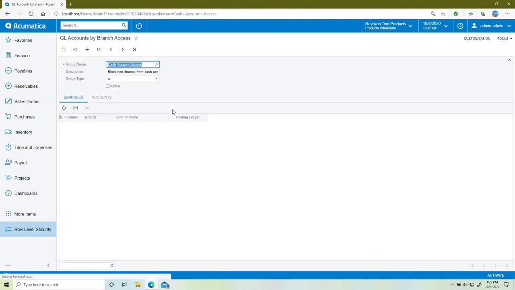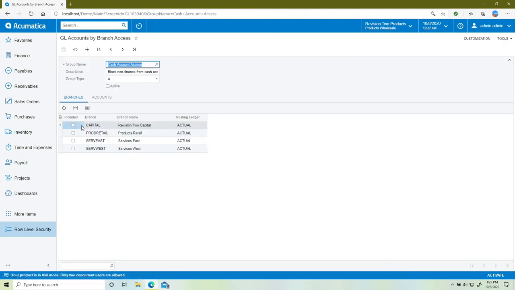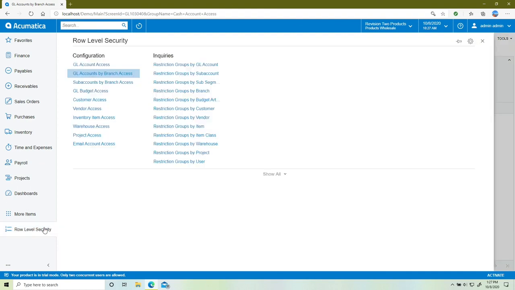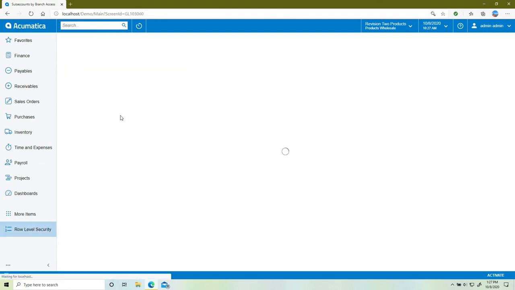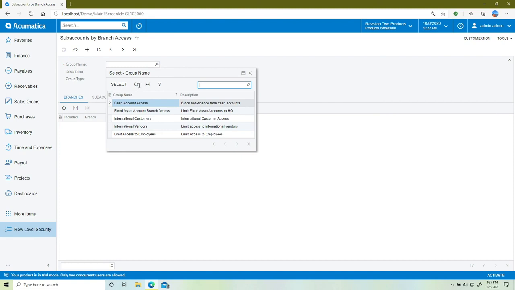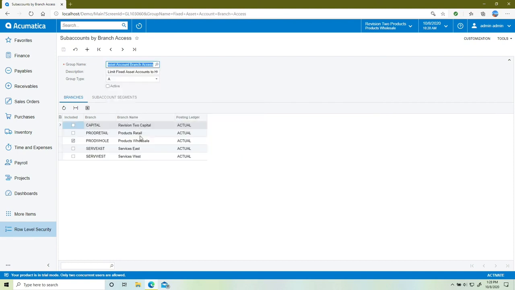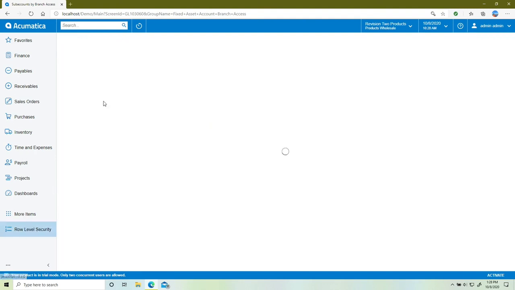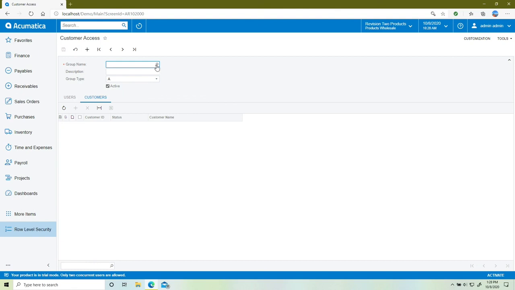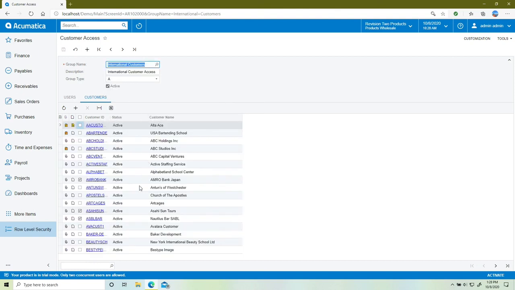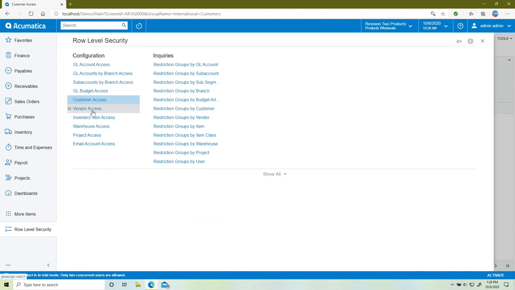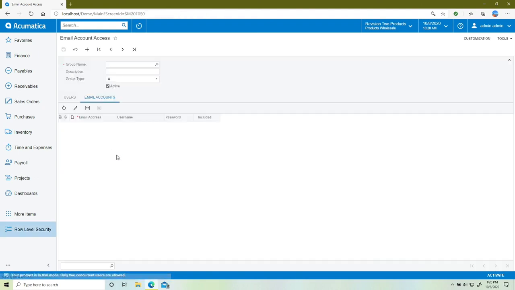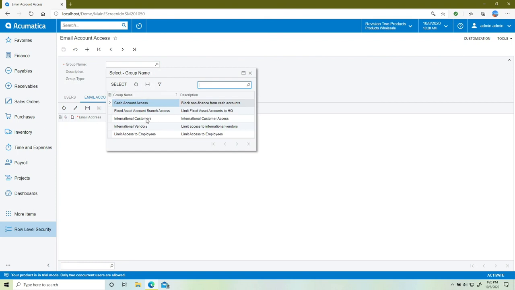If we switched it up and looked by branch access, here we see it's branches instead of users. So you have a lot of customization again here where you can configure what users, what branches are selected for different groups, and what those groups do have access to. You have customer access as well, so it's not only branches and users, you can look at a specific customer, so it'll show all the customers in our system, vendors, inventory items, warehouses, projects, emails. So you have a lot of configuration that you can do here for that row level security compared to our user level security that we looked at before.